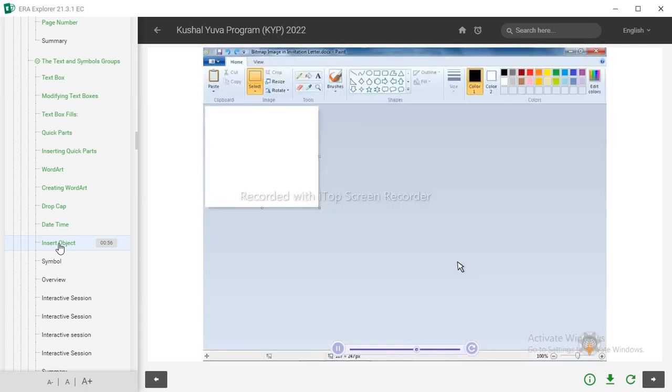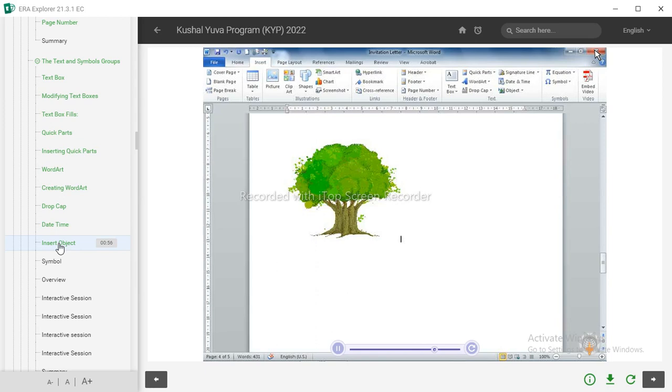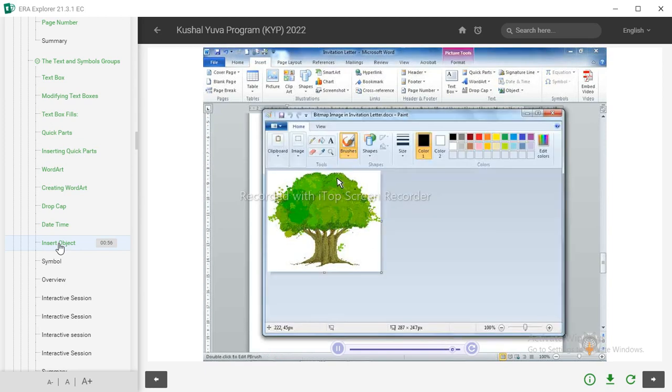The Paint application is opened since this is the application used to create bitmap images. Create your picture and close Paint. The picture is displayed in your document. Now, whenever you need to edit the picture, simply double-click on it. Isn't this convenient?